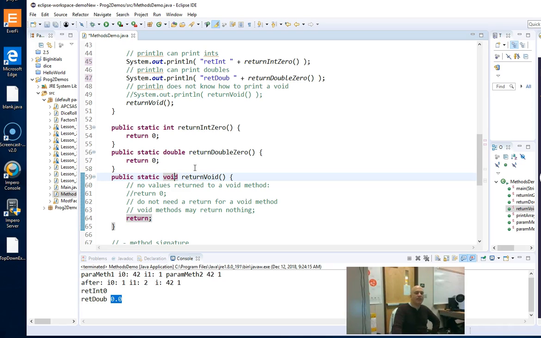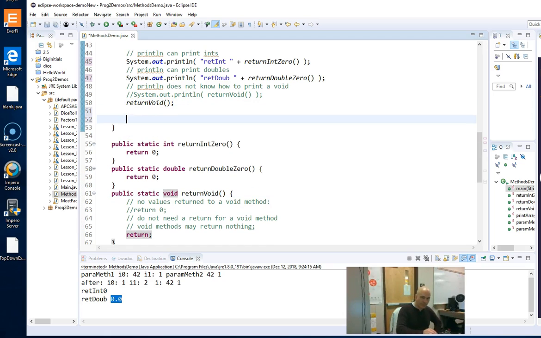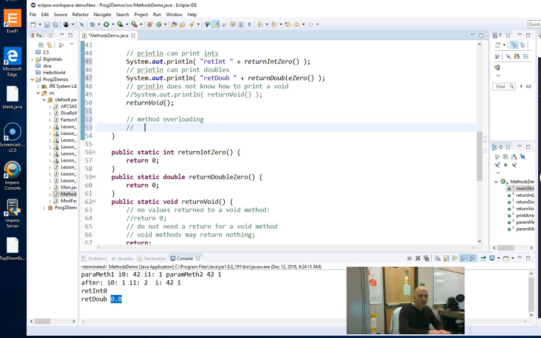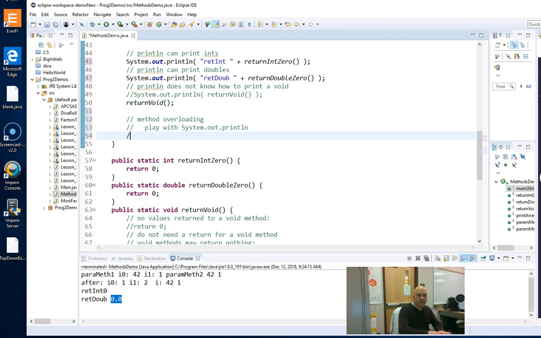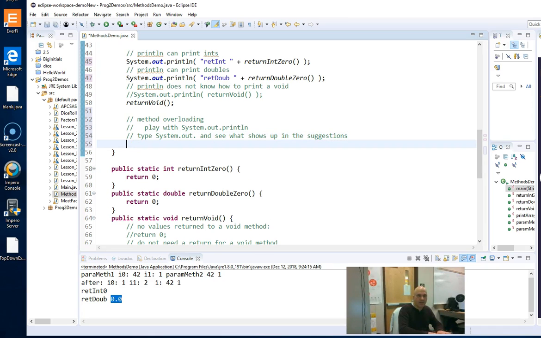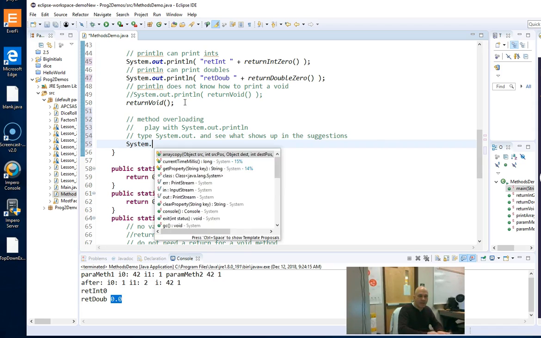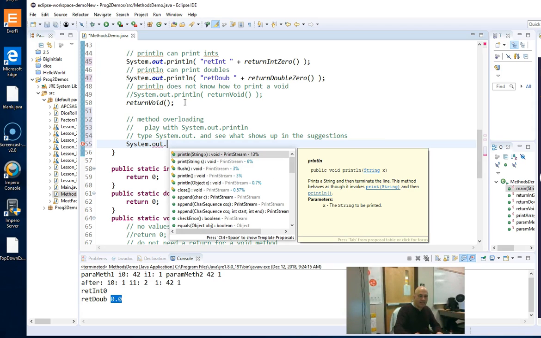The next thing I like to do is method overloading. So let's play with System.out.println and see what happens. What I'd like you to do is type System.out and see what shows up in the IntelliSense or the suggestions. So let's do that. System.out period. Let's look at println.